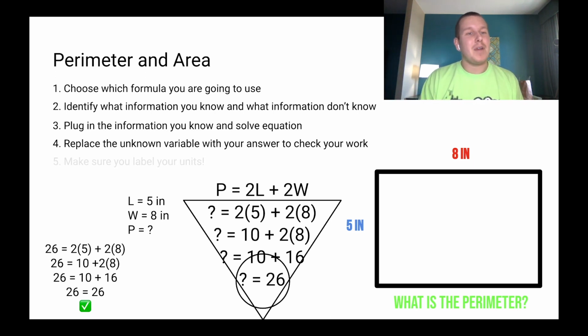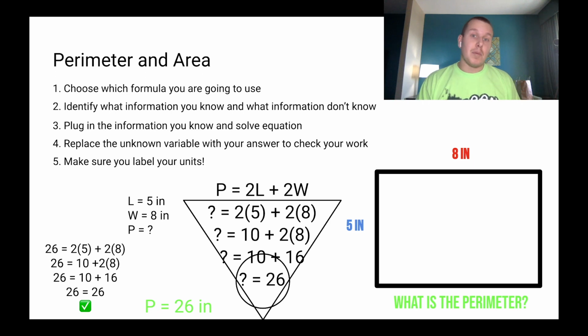And then step 5 is just to make sure to label your units. So when we have our answer, we want to label it correctly. This is in inches, so we're going to label it as inches. Perimeter, remember, is counting lines, so it'll be just plain old normal units, and area will be in square units. And we'll do a couple problems where we're going to be able to do that.